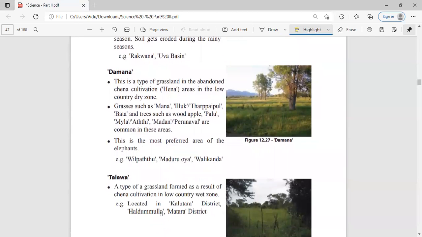Next one is Damana. This is a type of grassland formed by abandoned Chena cultivation in areas of the low country dry zone. Grasses such as Mana, Iluk, and trees such as wood apple, palu are common in these areas. This is the most preferred area of the elephants. Examples such as Wilpattu, Maduru Oya.